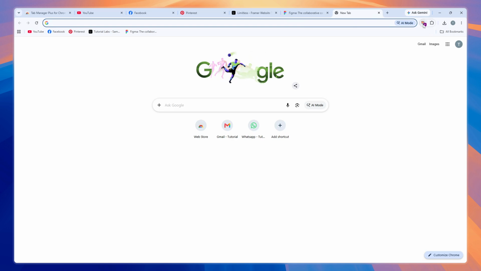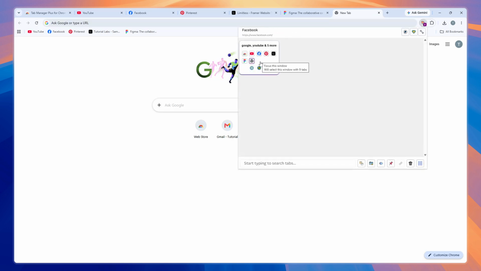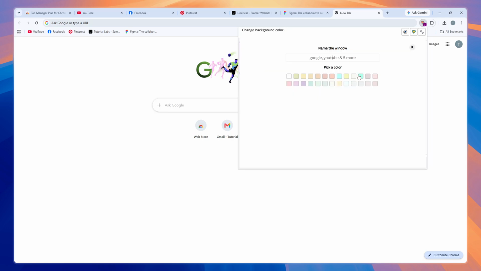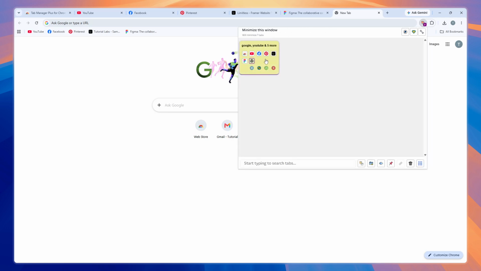You can also customize how your tabs are organized by clicking the settings icon and choosing a color for different tab groups. This color coding helps you visually distinguish between different projects or categories of tabs. To minimize the Google Chrome window entirely, click the arrow down icon. And if you need to close the Chrome window completely, click the X icon.